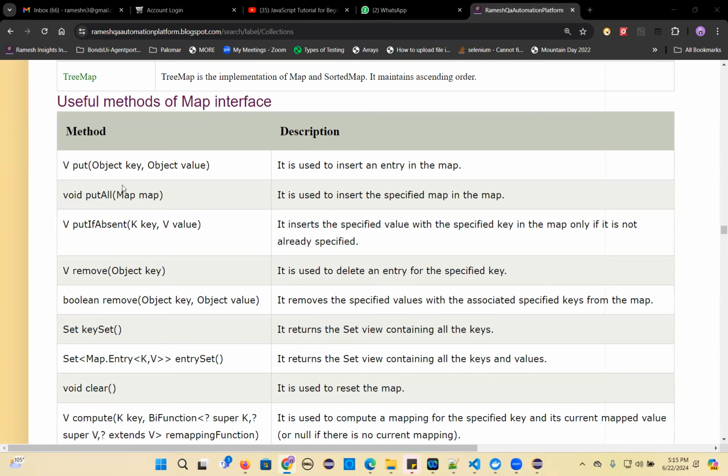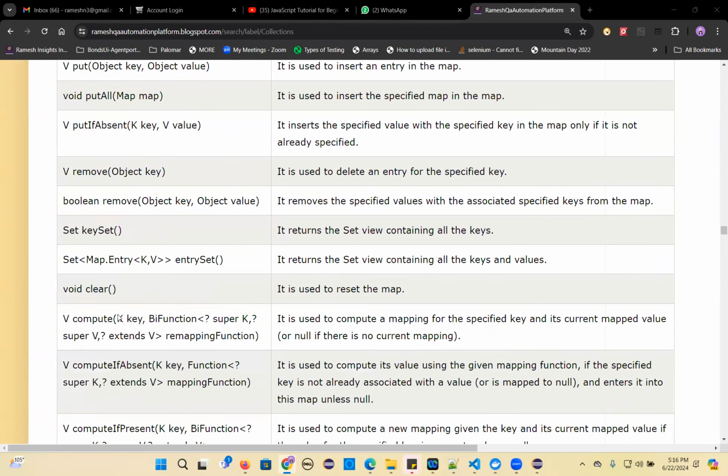Last class we have used that. And the remove method, object key. So you can remove the particular key. If you give the key, the entire entry will be removed from the map. That's the remove method. For deletion, remove method. For insertion, put method. You can remove based on the key, and you can do this also, the overloaded method.